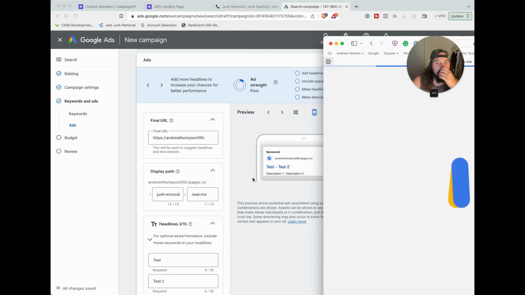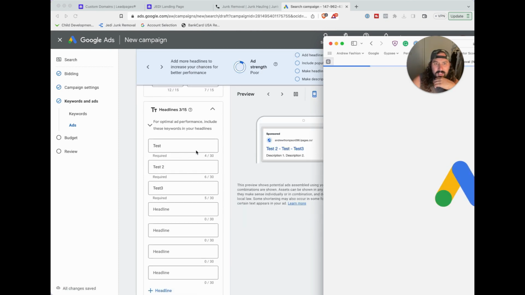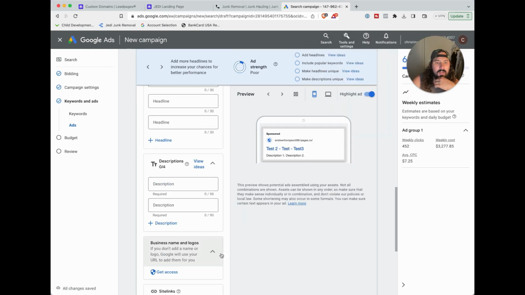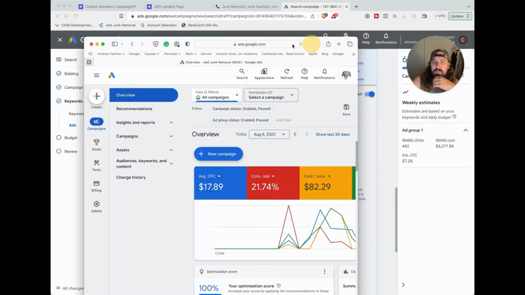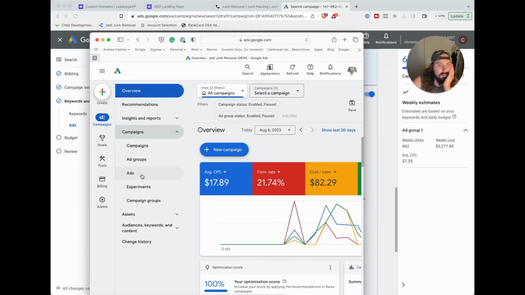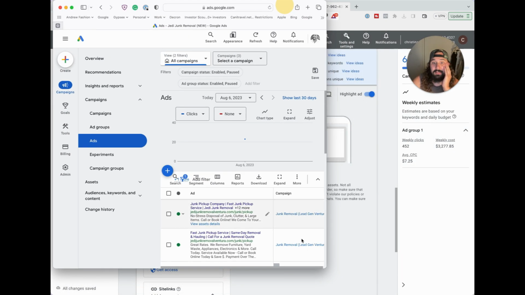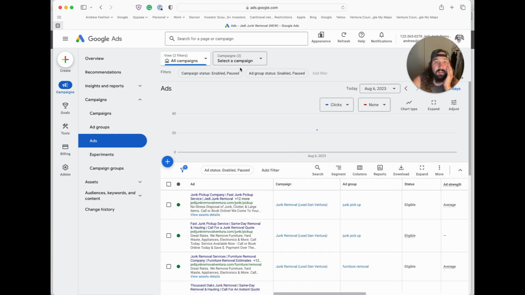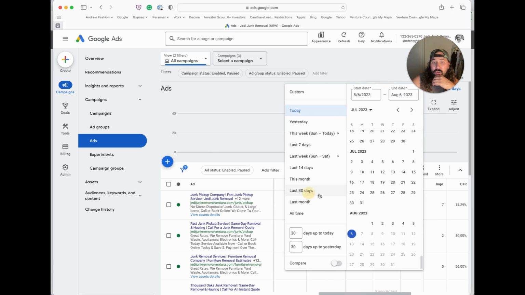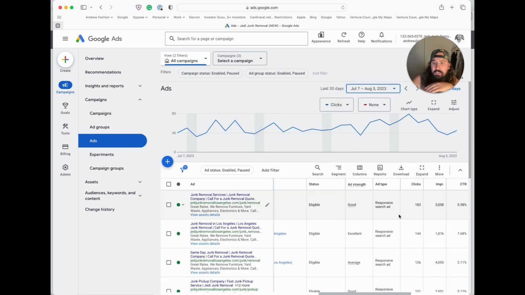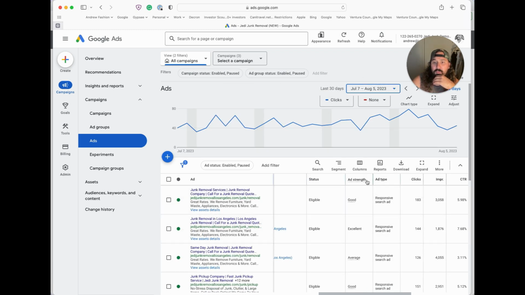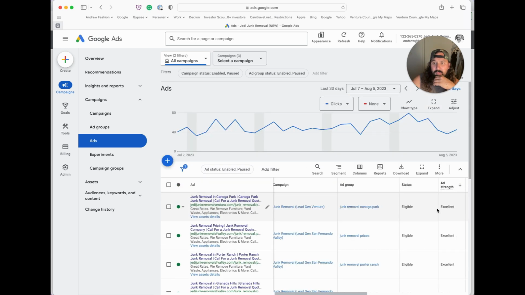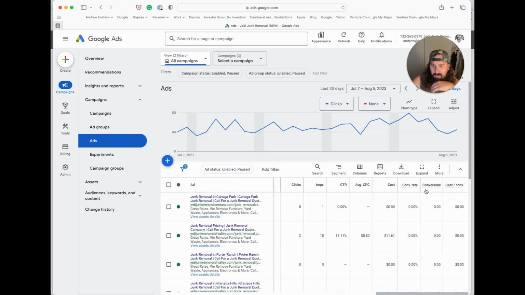So let's see. We got the headlines, test 2, 3. And then descriptions. So let's just look at some of our ads. Let's go to some of our best performing ads, guys. It's pretty cool because we can actually see through all of my campaigns. Let's go over the last 30 days, right? So we're just checking the last 30 days. Which one has the best ad strength? Or like the more conversions.